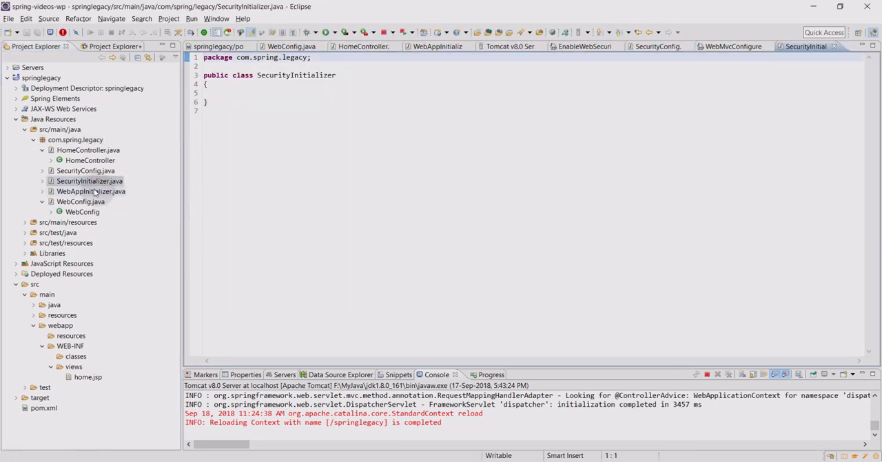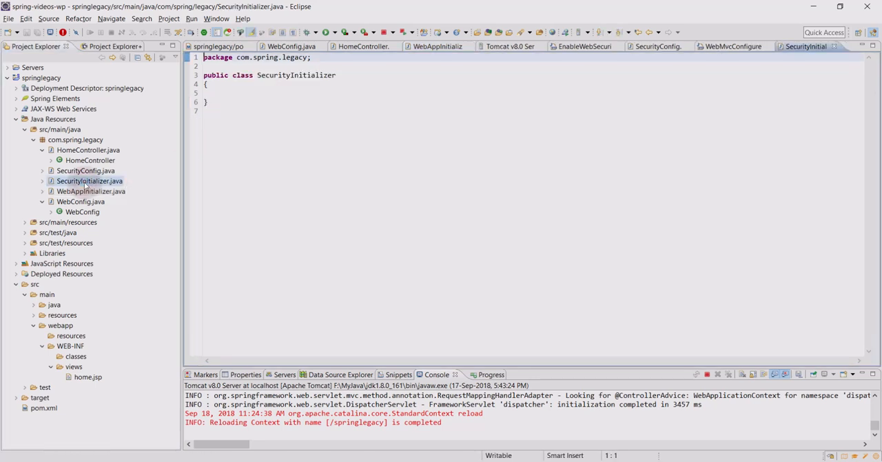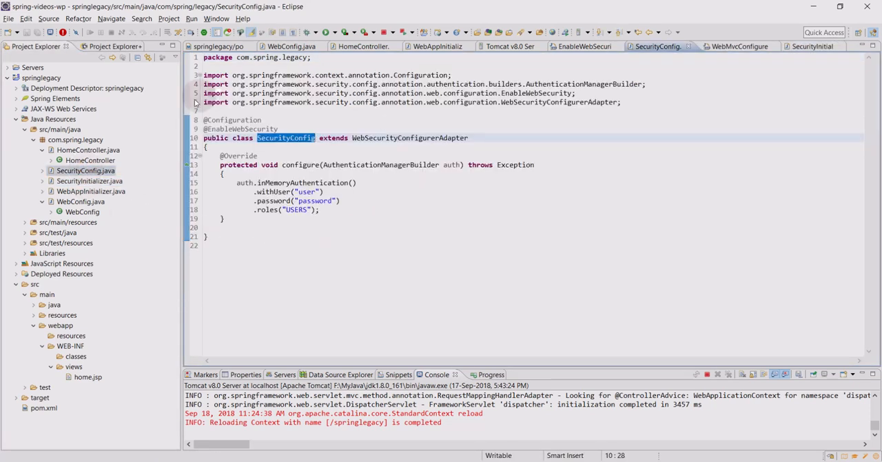Again, have you seen the WebApplicationInitializer? At that time I told you this web app initializer is a replacement of the web.xml file, where we define a dispatcher servlet. Okay, and this was the replacement of the XML file. Similarly, for security, we created a security filter, or servlet filter, for our application using this configuration, and you need to register this particular filter with the application.